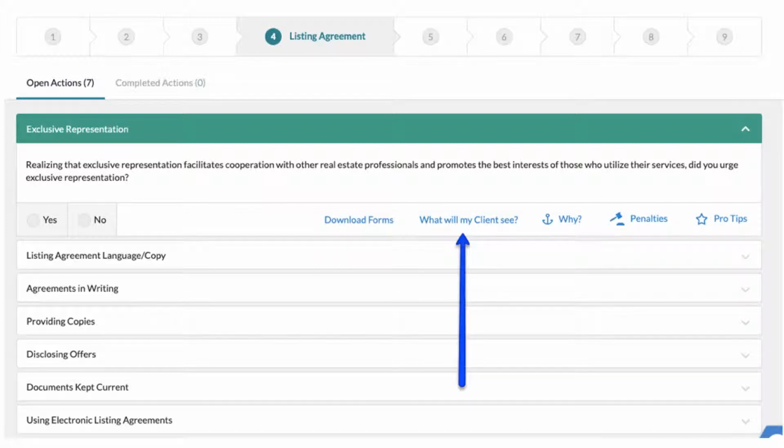The second tab is what will my client see, and this is actually something that agents requested of us. As you know, Quiglr is free to all consumers so that they can log in anytime and they can see what an agent is required to do at each step of the transaction. So agents said to us, would you please show us what the client will see? So we were delighted to respond to that, and we have created that tab.